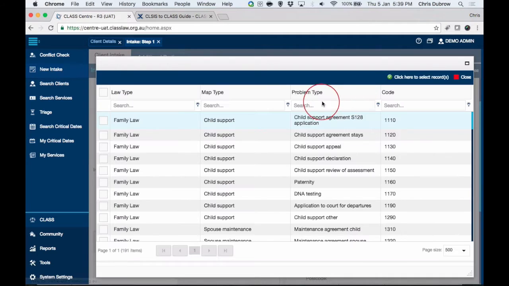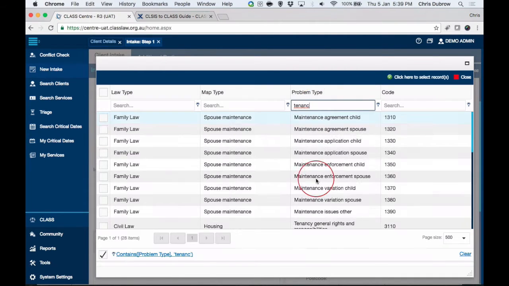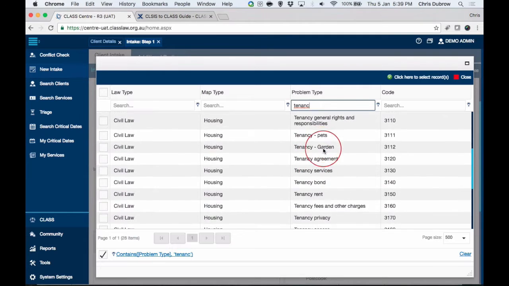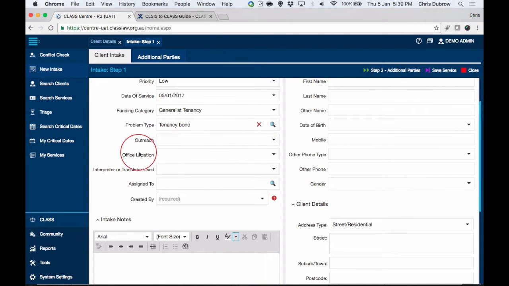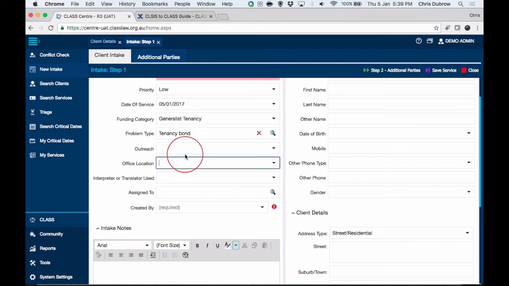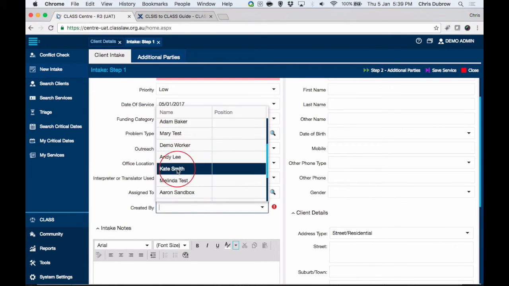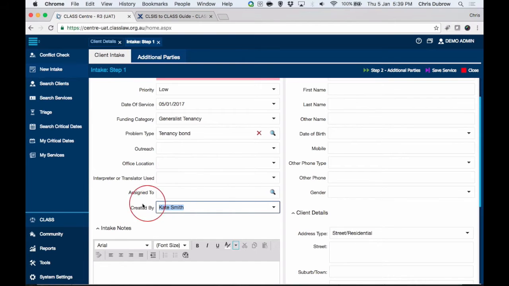It isn't compulsory, but I might keep it consistent here and put in, say, a tenancy one. And there we go. There's a couple there. Maybe it's a bond issue. Could be multiple ones as well that you can tick, and we'll add that. And the service location usually defaults to your main office or outreach if it is. And again, created by would also default to you, the worker, only if you're not a worker, which you have to put in yourself like I have as an administrator.